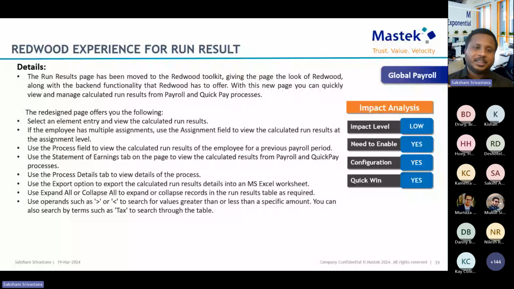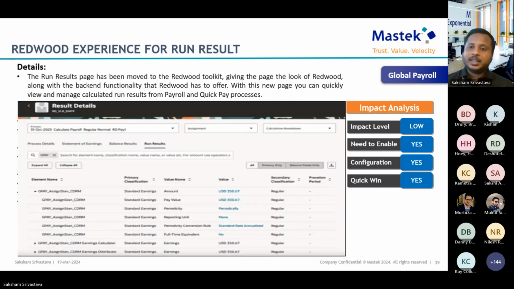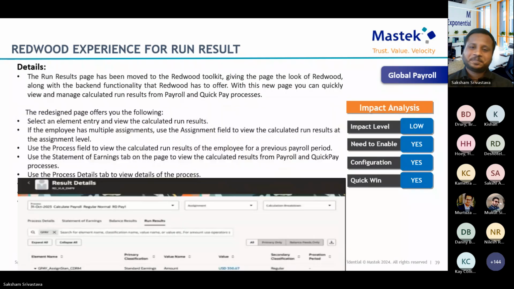For example, in this page, you have the process field to view calculated run results. You can view the statement of earnings tab on the page, and so forth, all together nicely on the Redwood user interface now. On my screen, I'm sharing the image over here. This is how the page actually looks. If you see, you have the element name, primary classification, value, and so forth, in the run result details.